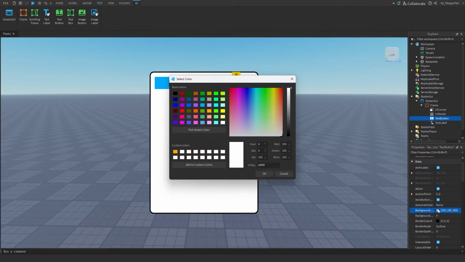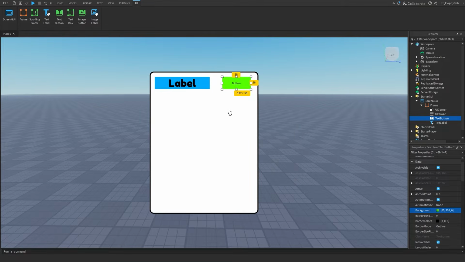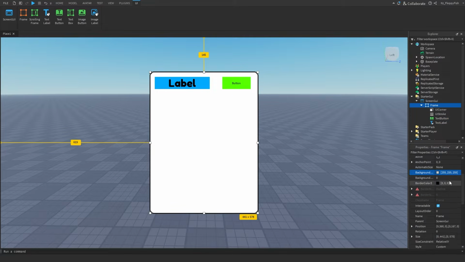Obviously you can use image labels or image buttons. It's totally up to you on what you decide, but we're just going to keep it like this. Something with the frame now, I would highly recommend changing the name of your frame to something, for example, settings, because when it comes to inserting the script, we do need to be able to easily identify what our frame is. So change your frame that is holding everything to something specific.